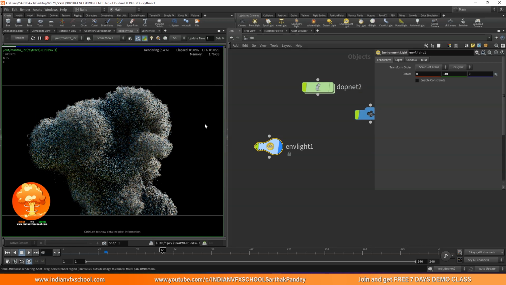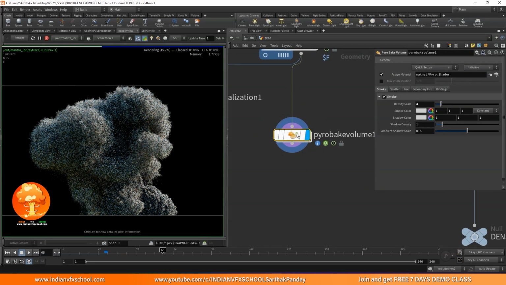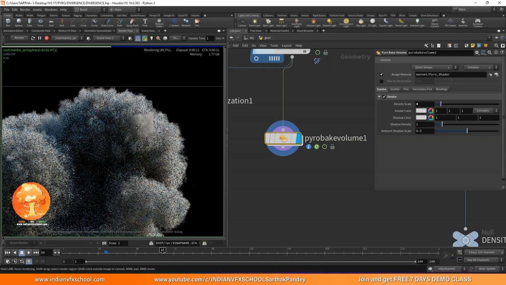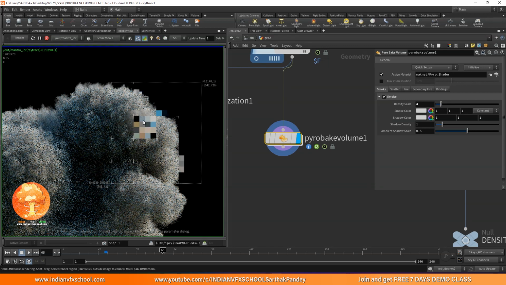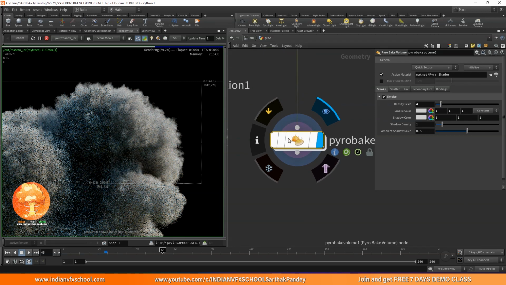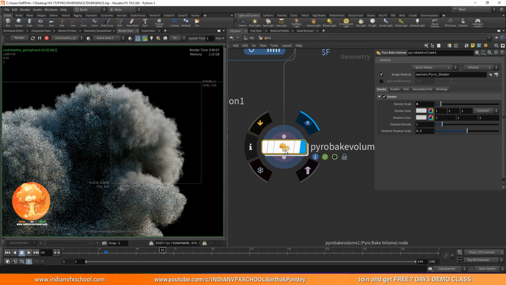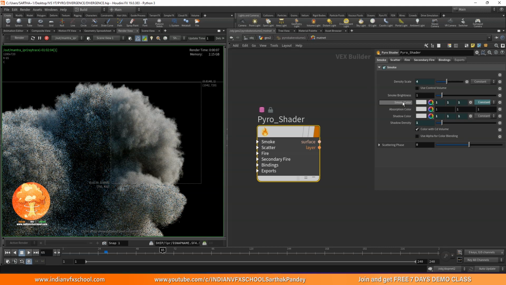All right, so now let's go and play with our Pyro Bake Volume. In order to make it look good, first of all I'll select this area. You can press Shift and drag your mouse button to isolate an area, and I'll just work on this thing. I can double click on this Pyro Bake Volume and go inside, because there are some controls which you don't have on the upper level. Let's dive here, and we have this absorption color and this smoke color.